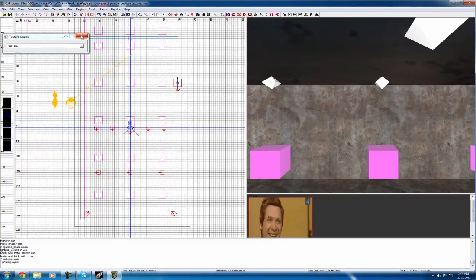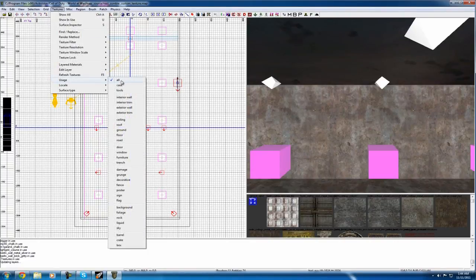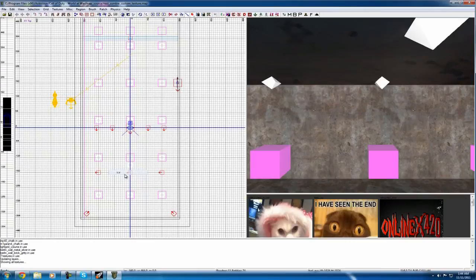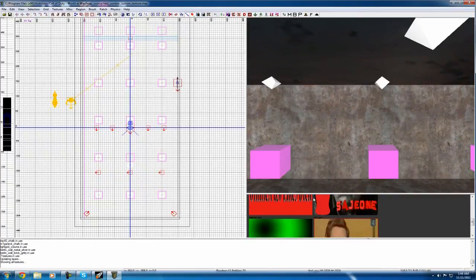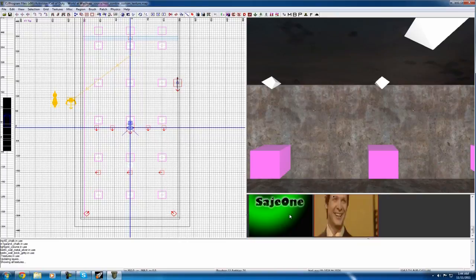So what I'm gonna do is go up to Textures and Usage, and actually, sorry, I'm not gonna go to Usage. I'm gonna go to Surface Type and go to Ice, because that's where I store all my custom textures. Anyways, here's the texture for the troll guy.